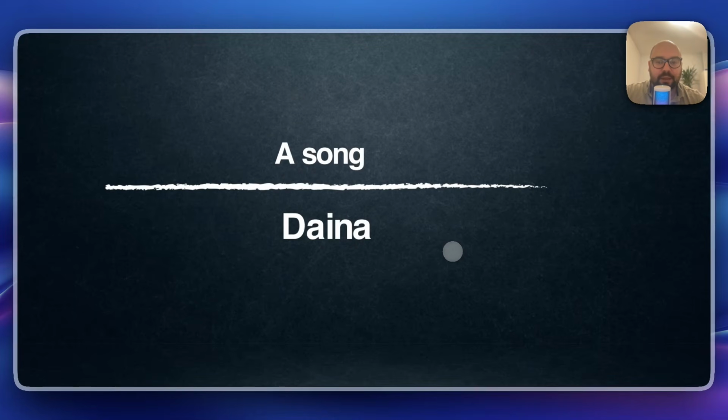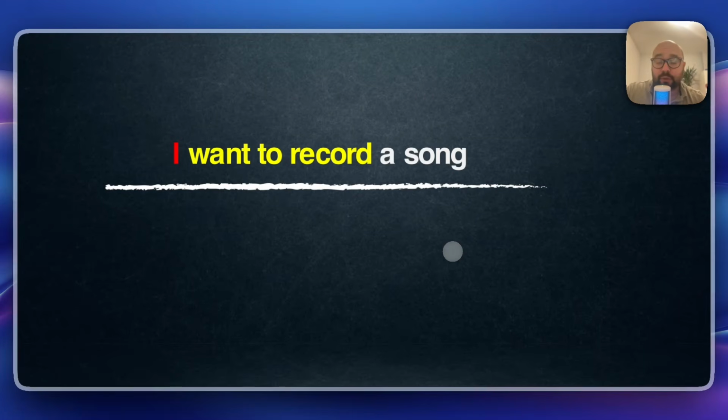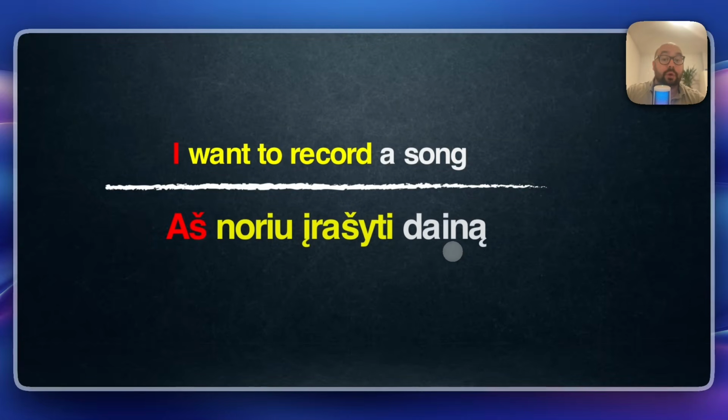Daina. A song. So now, I want to record a song. That would be aš noriu įrašyti dainą. Perfect. Because it has that completion to it, right? Įrašyti, to record it into something, right? Into a player, into a record or whatever. I want to record a song, aš noriu įrašyti dainą.